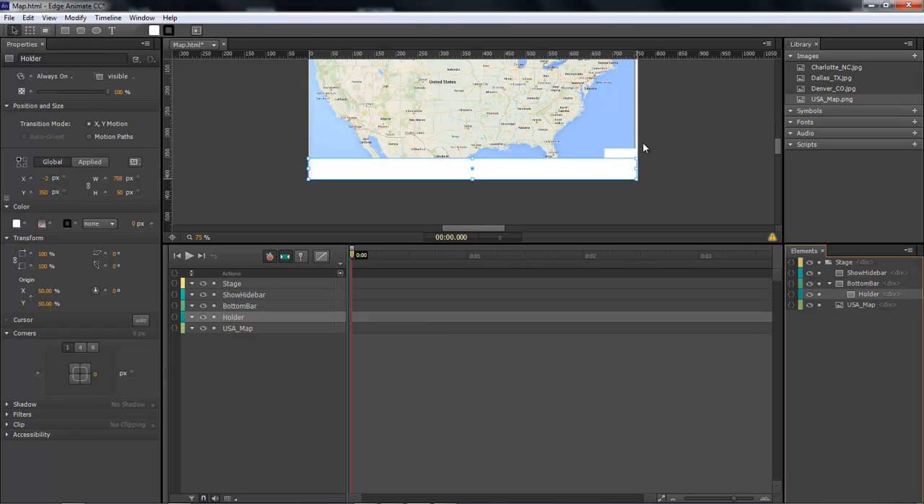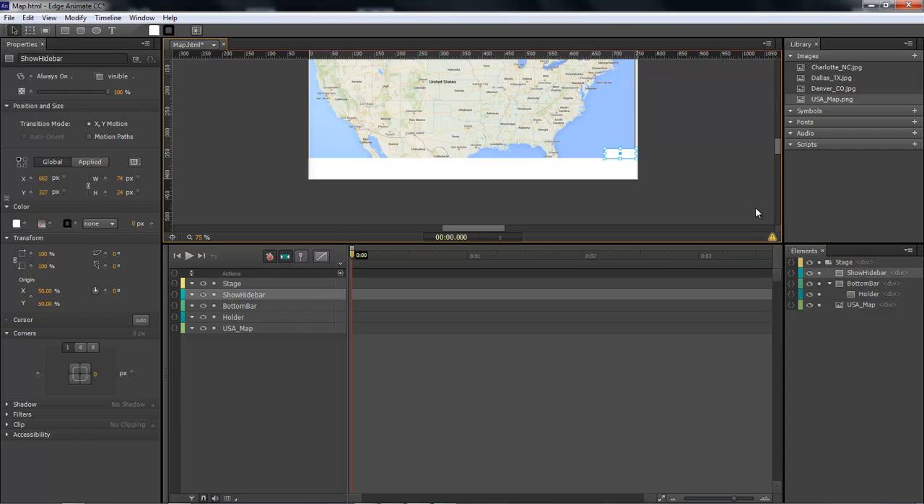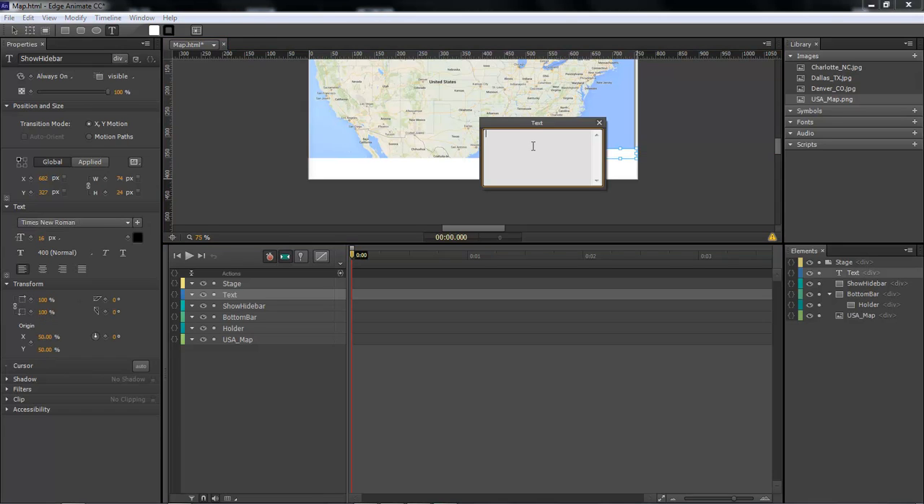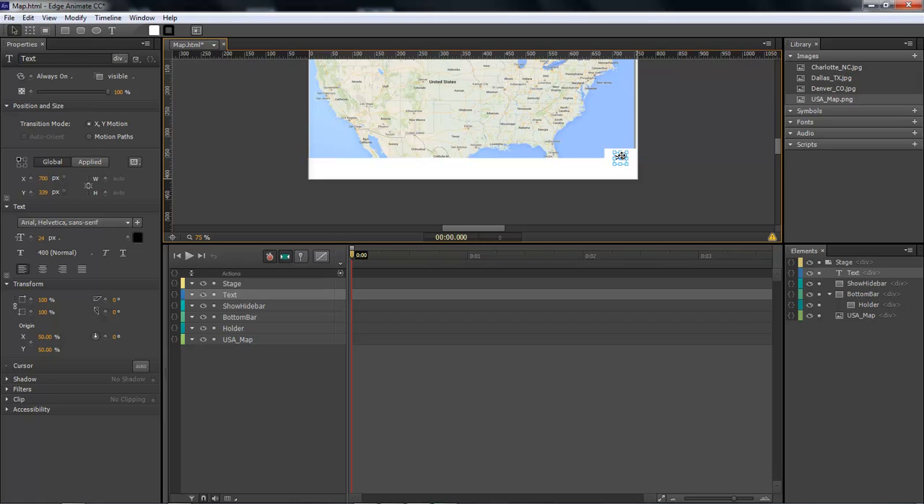And now we're going to come over to our show hide bar, and we're going to add in a text box here, and we're going to type in the sideways arrows. So then we're going to click out of that. So that's going to move this up to about here.